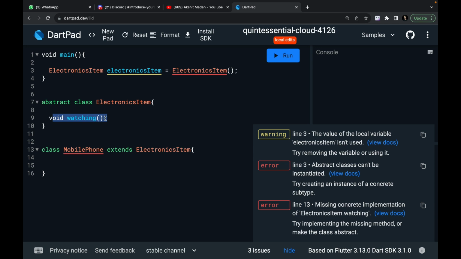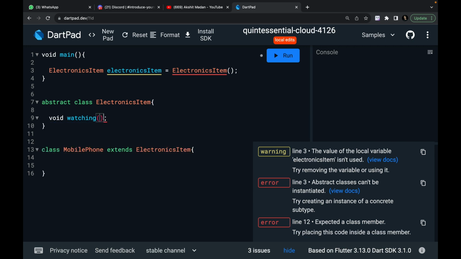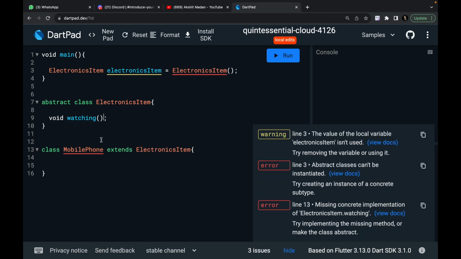And to define the method, what have I done? I've just defined the void return type, the name of that function, and the circular brackets. I did not write anything inside this function. I just defined the name of this function. And as soon as I did this, this mobile phone started giving me an error. It says missing concrete implementation of electronics item watching. That means this function is missing.